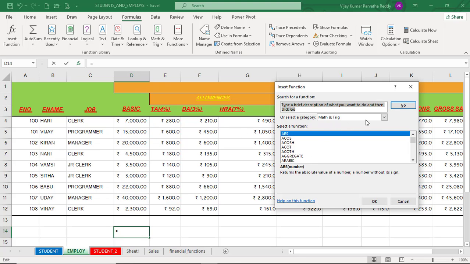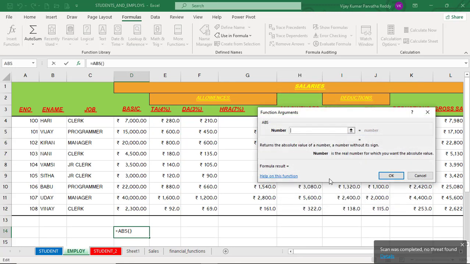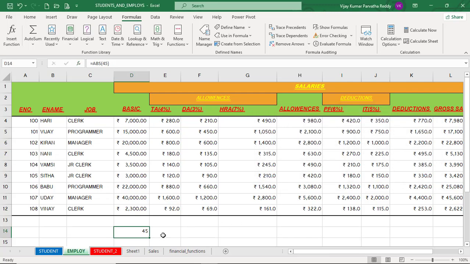I am going to select insert ABS. ABS is nothing but the absolute value of a number without any sign. Suppose you pass minus 45, it will give 45. Otherwise, if you give plus 45, it will give simply 45. That is, it gives the result without any sign. If there is minus or plus, it gives you the result without the sign.